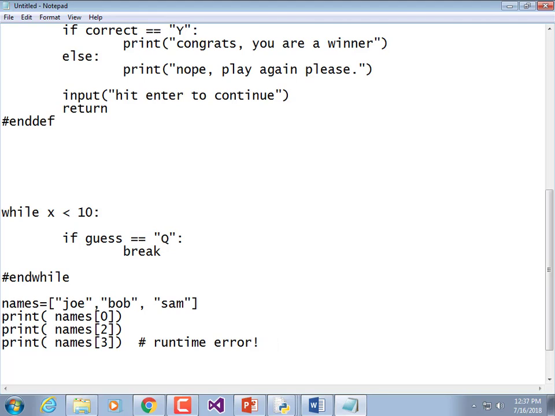Stops the program, because there's only 3 elements here. So the way you think about it is that your subscript, your index number, can be between 0 and n-1, where n is the length of the array.